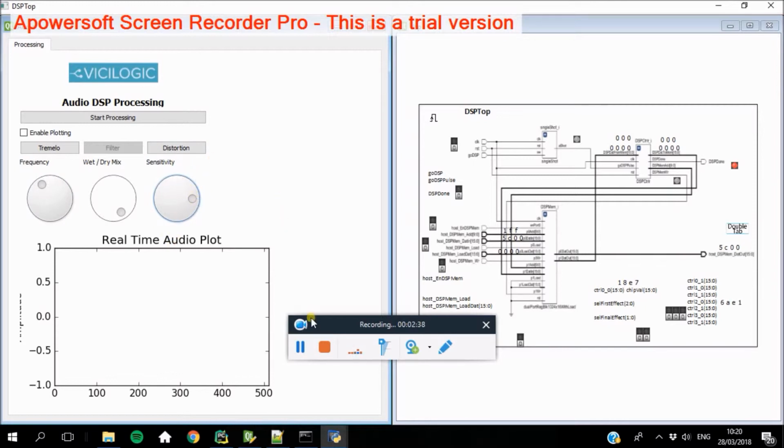Now I'll turn on the processing. So you can see the audio is being streamed to and from the FPGA. You can see the data coming in and the data coming out here.